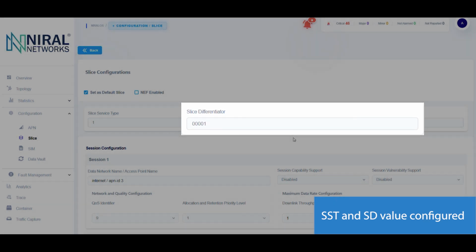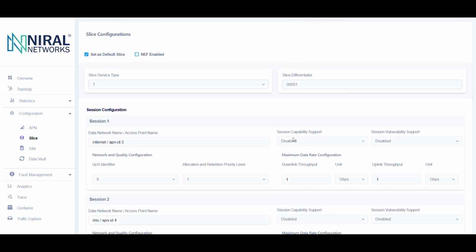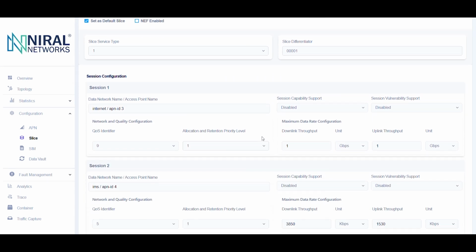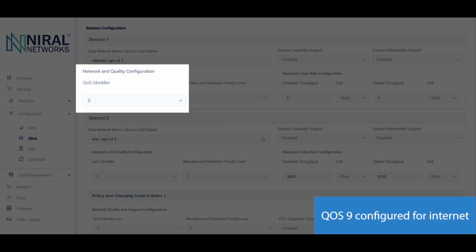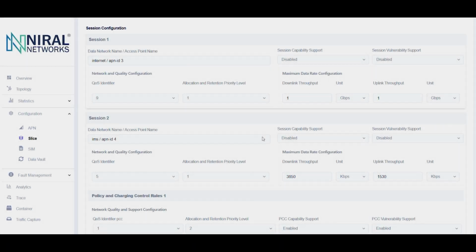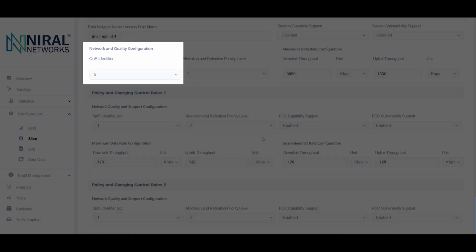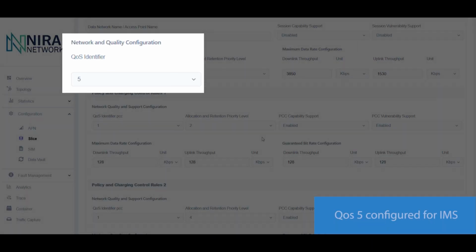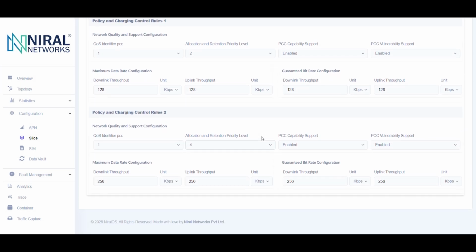For each APN, QoS values, for example 9 for Internet and 5 for IMS, are assigned based on the 3GPP standard, and data parameters such as QoS can be configured.